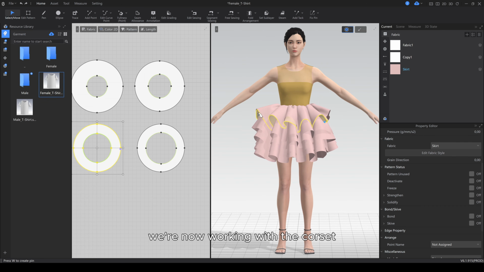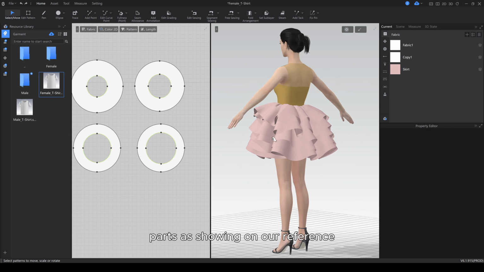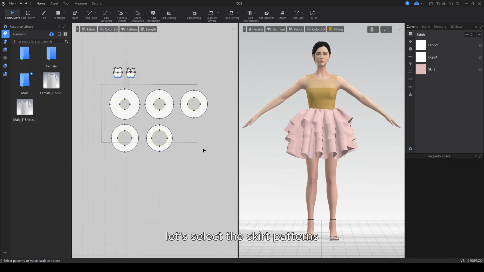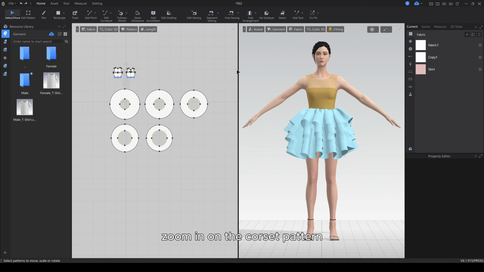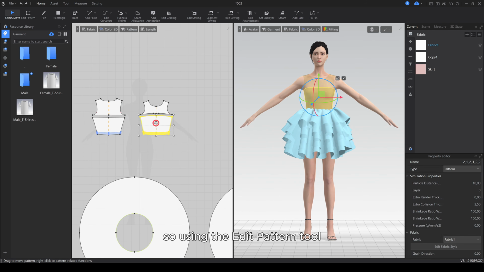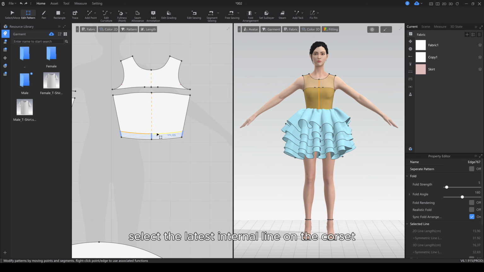We are now working with the corset, and we need to create these lace parts as shown in our reference and then add the gatherings. Let's select the skirt patterns, right click and freeze them. Zoom in on the corset pattern and we need to split the belt part. So using the Edit Pattern tool, select the latest internal line on the corset, right-click and tap Cut and Sew.